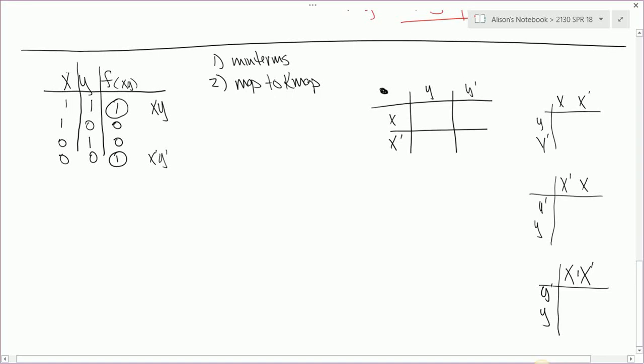So the next thing is to map. This is an XY. I need to find the cell on the Karnaugh map that represents an XY. Here is the X row and there is the Y. So I'm going to put the 1 in the cell where the X and the Y intersect. The next one is the X naught, Y naught. This is the X naught row, the Y naught column. So I have 2 minterms, and I should have 2 ones on my Karnaugh map.